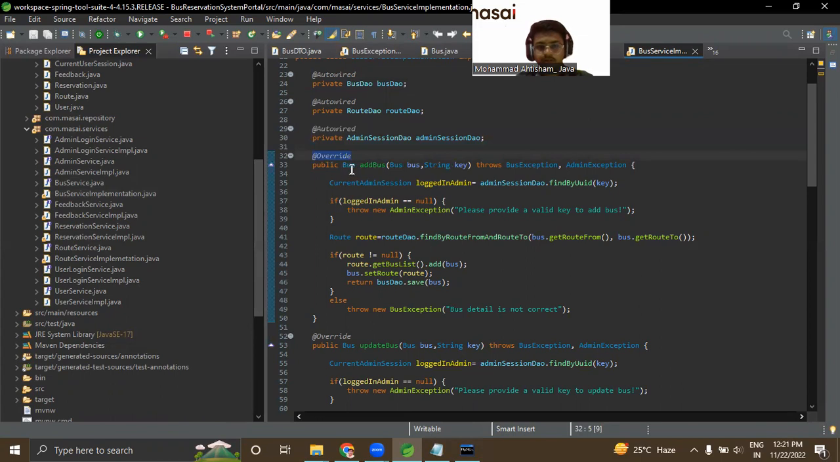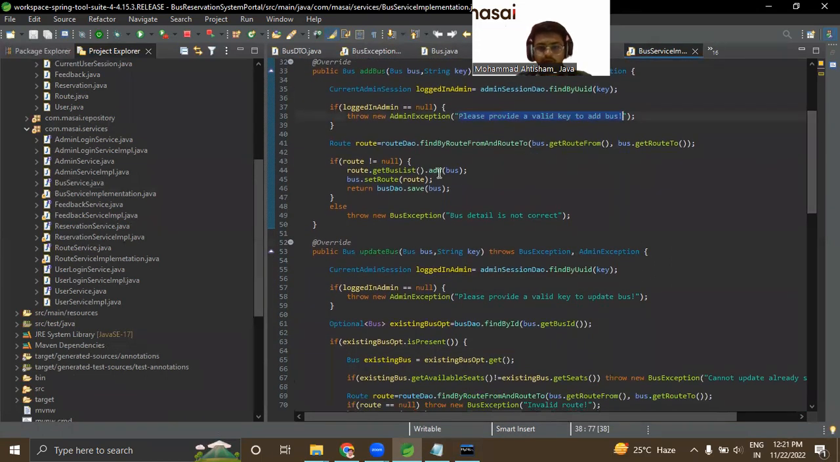And this is the logic of the add bus. You can see, if the credential is null, it will throw this exception in Swagger or in Postman, otherwise it will give the correct detail for your required detail of the bus. So this is all about the bus part.